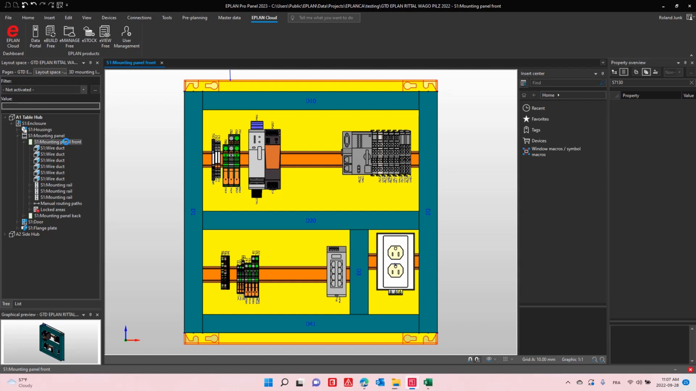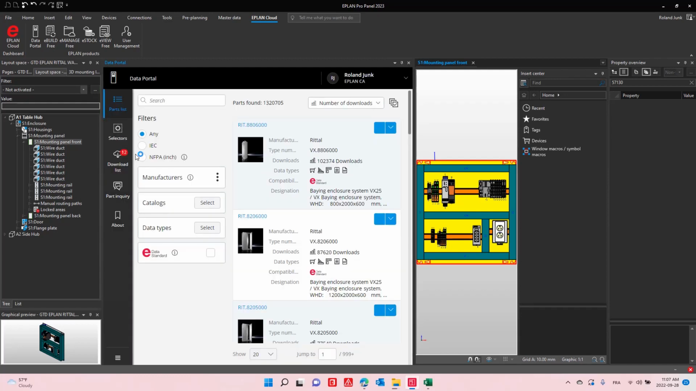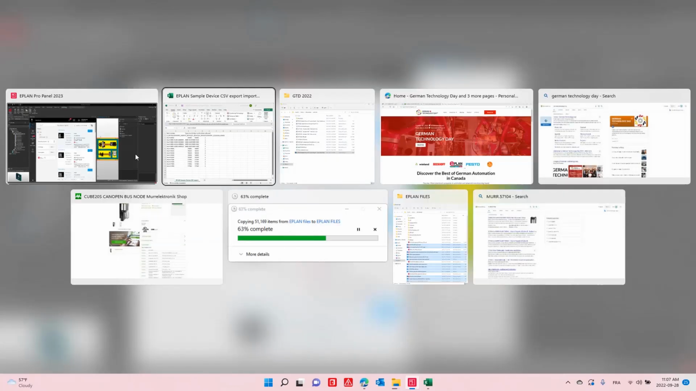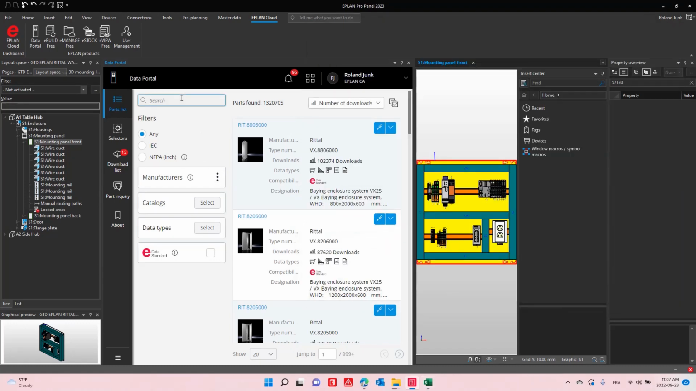But before I actually start, I'm going to check out if on the EPLAN cloud, on the data portal, these particular parts, the ones that were submitted to me, are actually available on the data portal. Because if they are, I do not have too much work anymore to do except drag and drop these components onto my panel. So I'm just going to take these part numbers, copy, Control-C, Control-V, and paste these into my search filter of the data portal.